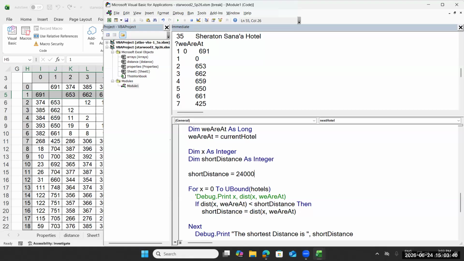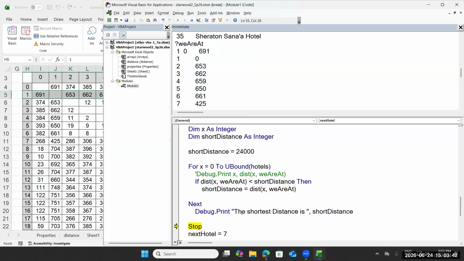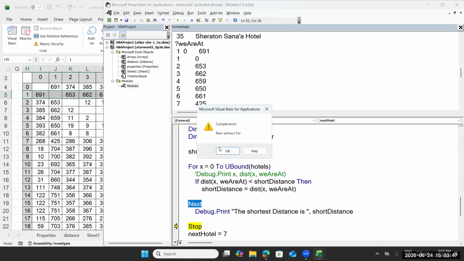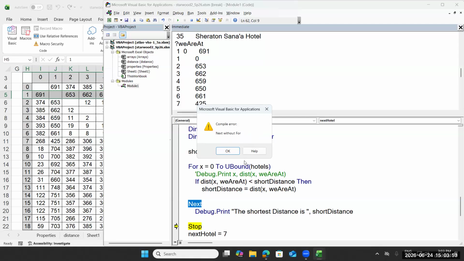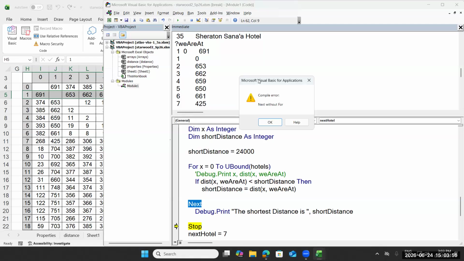And let's see what the next short distance is. So I'm already running. Let me come back up here. And oh, next without a For. Oh, it says next without a For. What's my error message? Can you guys see my error? I already forgot.